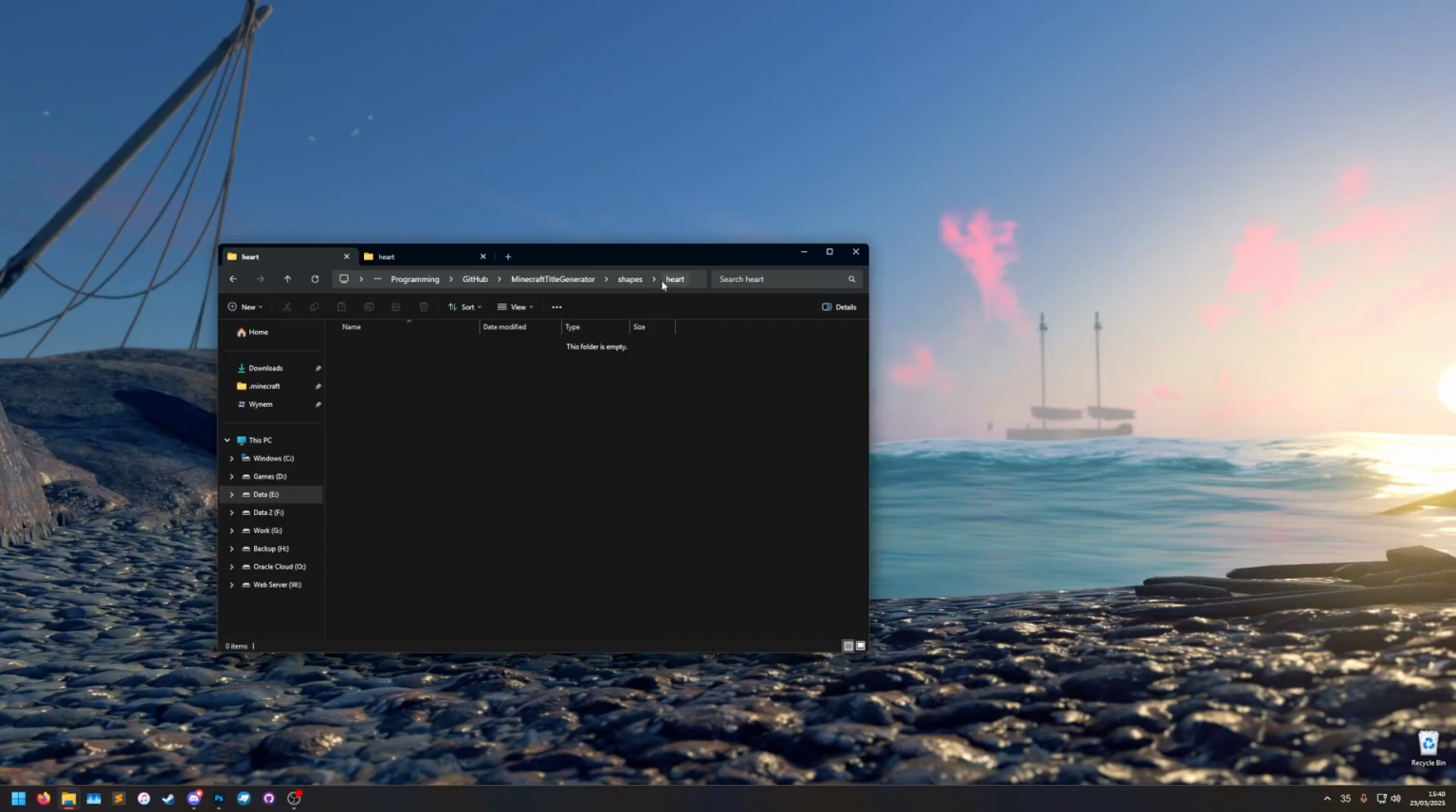So now that I have the heart folder, I'm going to make a textures folder. This textures folder is where we're going to put the textures for our shape. We can't really make the model until we have a basic texture ready, so I'm going to do the texture first. So let's open this textures folder, and I need a heart texture now.